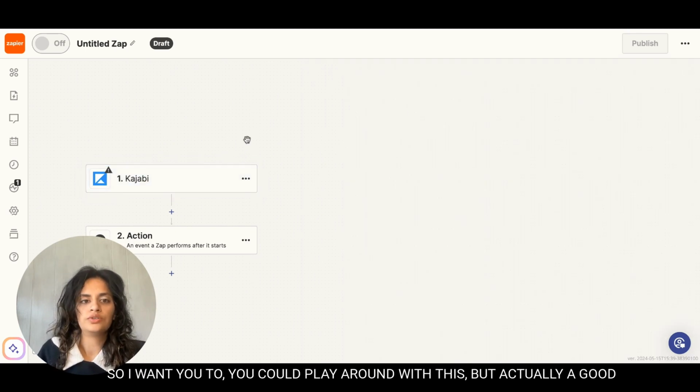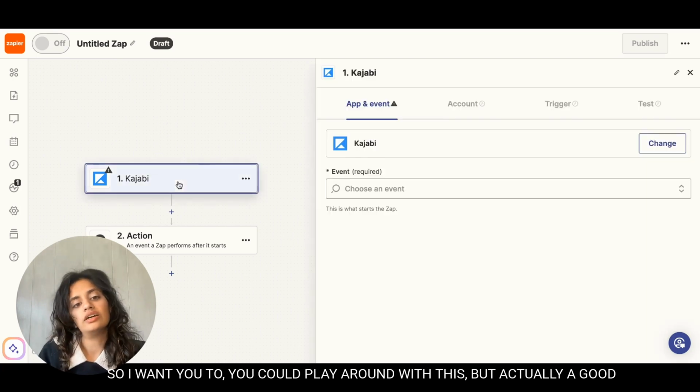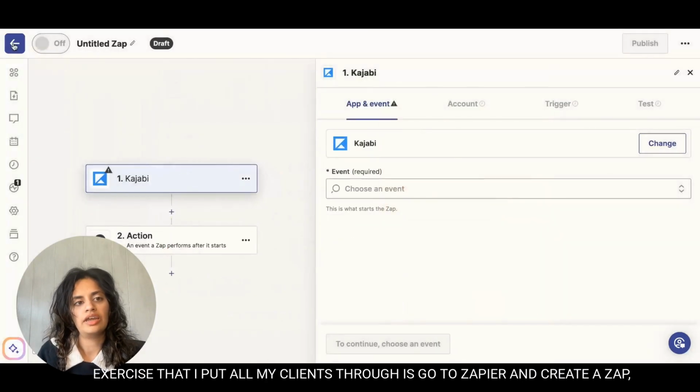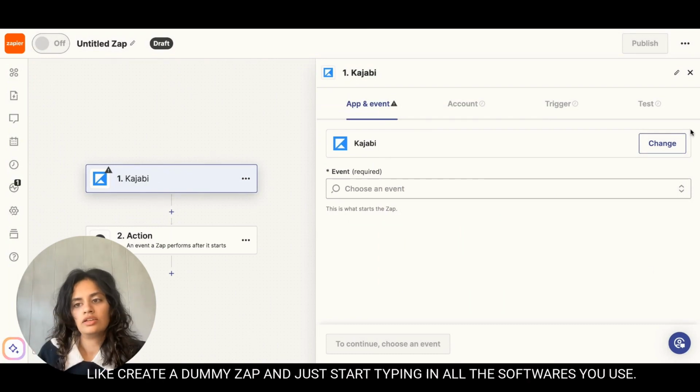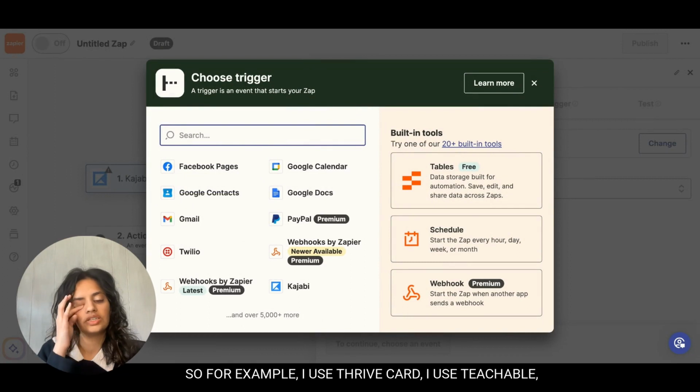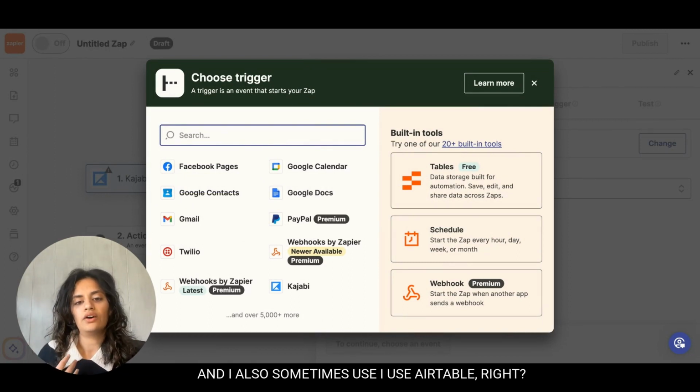So you could play around with this, but actually a good exercise that I put all my clients through is go to Zapier and create a Zap, like create a dummy Zap and just start typing in all the softwares you use. So for example, I use Thrivecart, I use Teachable, and I also sometimes use Airtable, right?